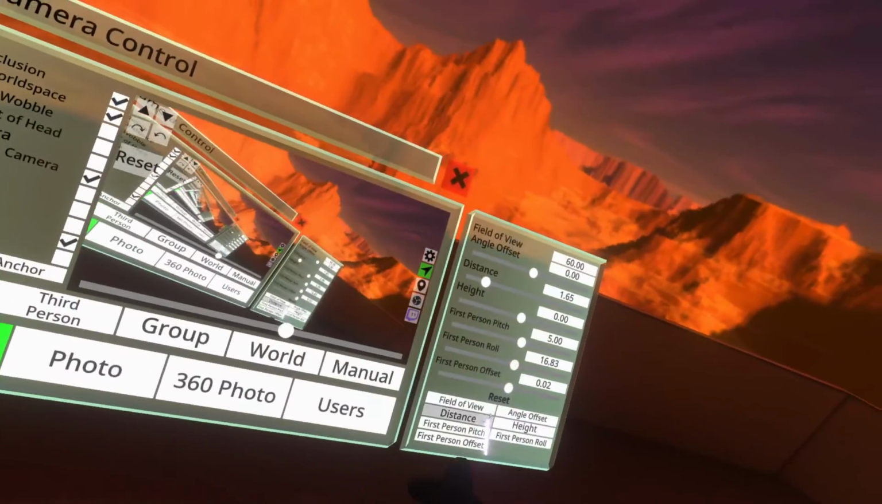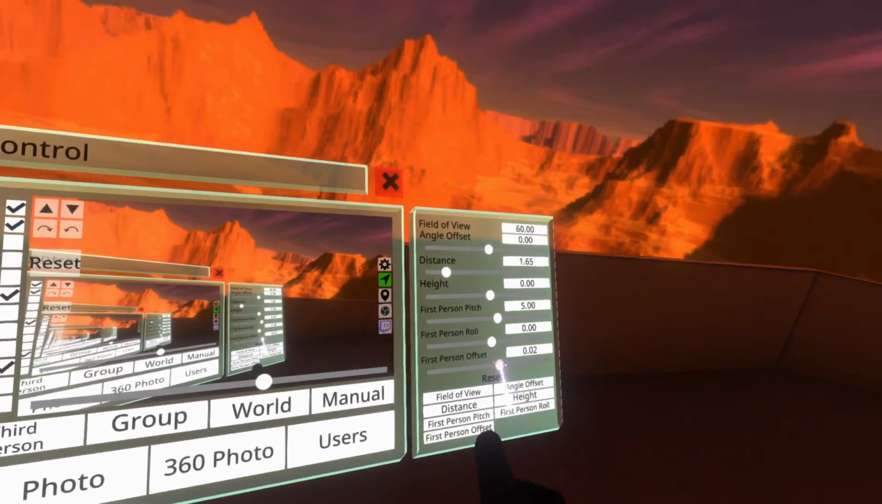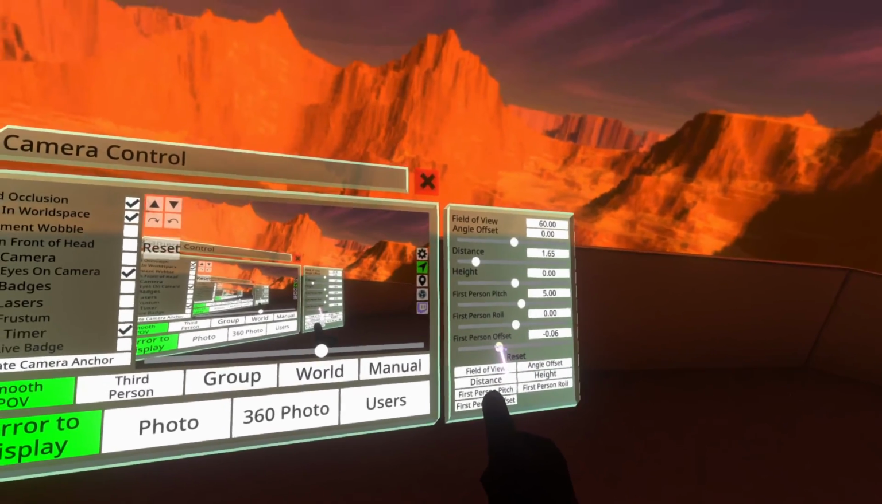Roll will roll it side to side. That's dizzy inducing. That's not too much. Offset, which I need to remember, is 0.02. It shouldn't be 0.02. I usually put it on -6.